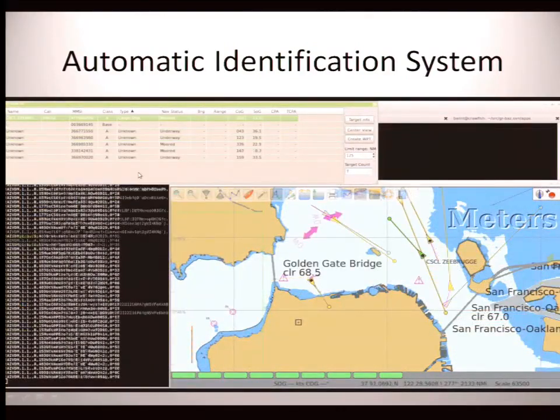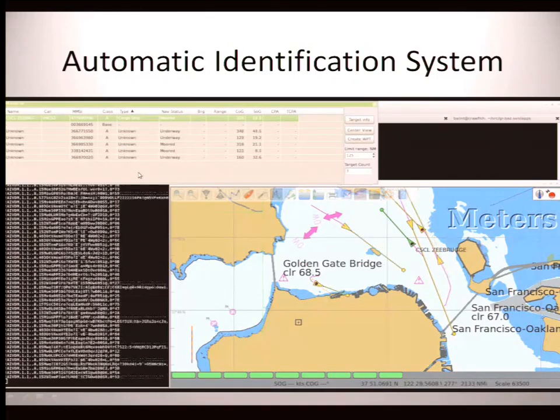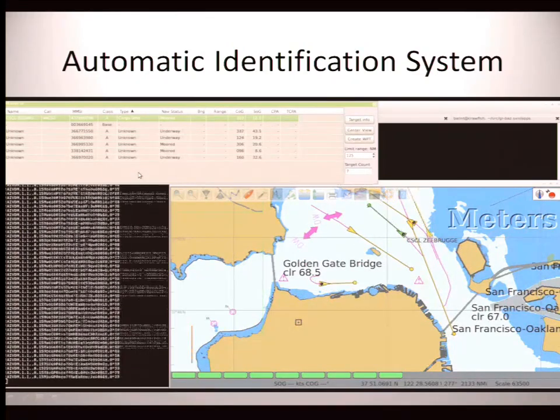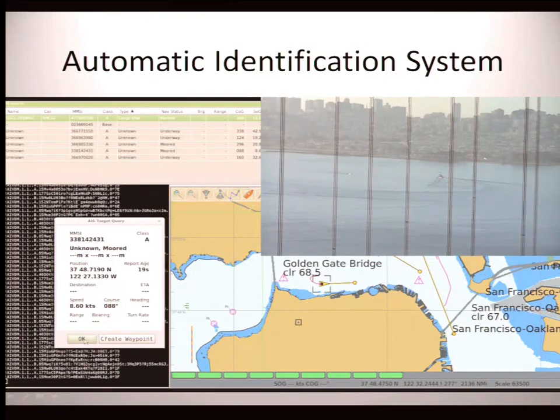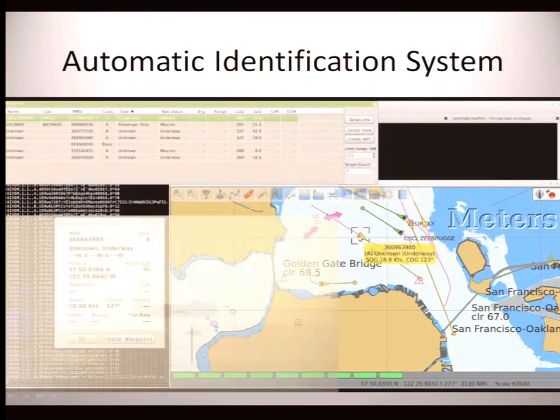And so this is the water around San Francisco, and it's just plotting all of the ships that are passing through the area. You can see here is one. It's done a turn there, and you can see that turn tracked in the trail.